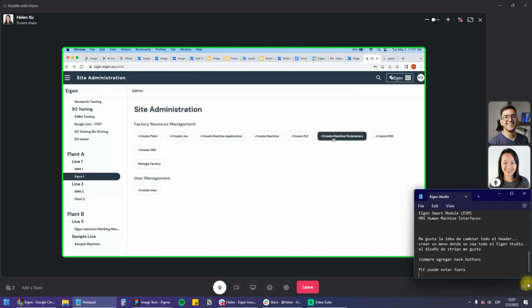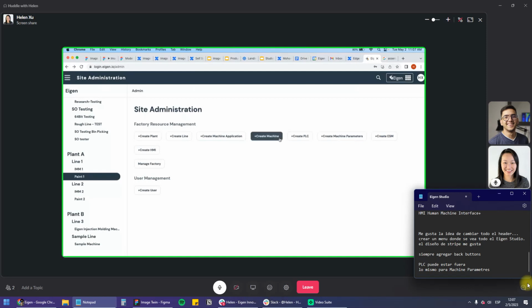And same idea with machine parameters. Machine parameters obviously belong to a machine, but you can have 5 machines that have the same parameter. So these two can be grouped together. They're similar in that regard. So that's why I didn't include application, PLC, and machine parameter in that flow. But now, if there's any questions, feel free to ask me, because I don't know everything. But I think this gives you a basic idea of what each of these buttons are.